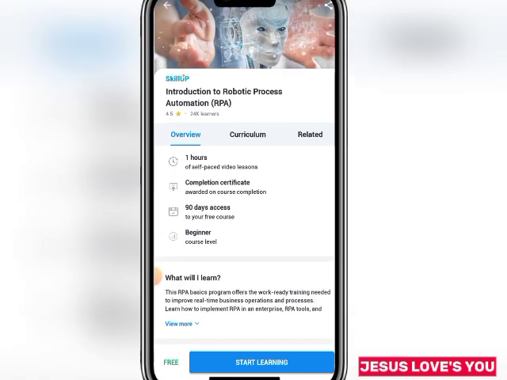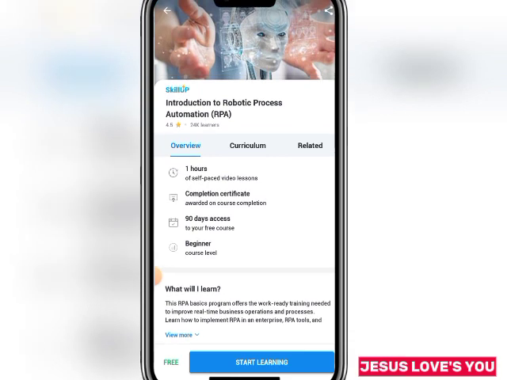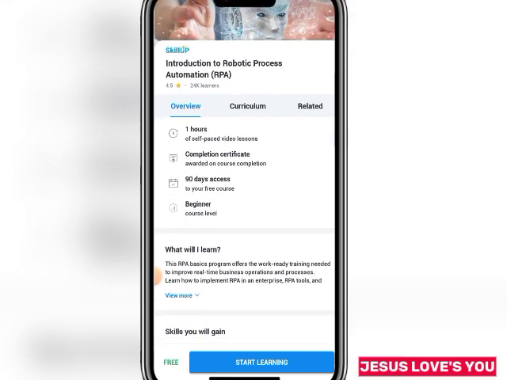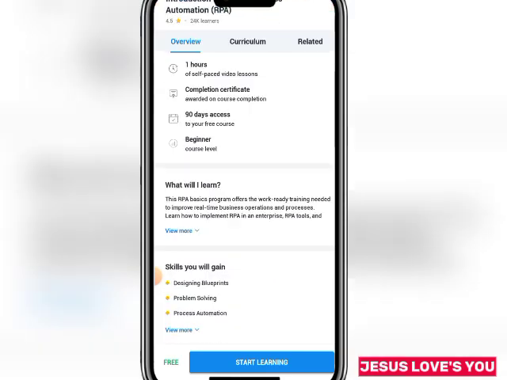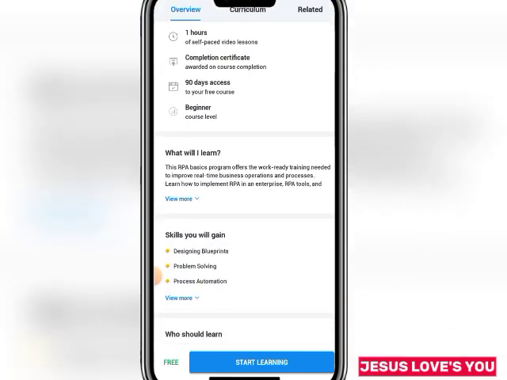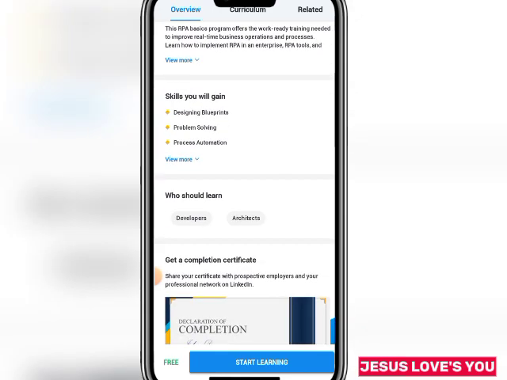So the next one is the completion certificate. That means a completion certificate is awarded on course completion. Now you must complete the course before you get a certificate. 90 days access to your free course, and the level of the course is beginner. So within the space of 90 days, you are given time to finish that course, and if not, it will expire.